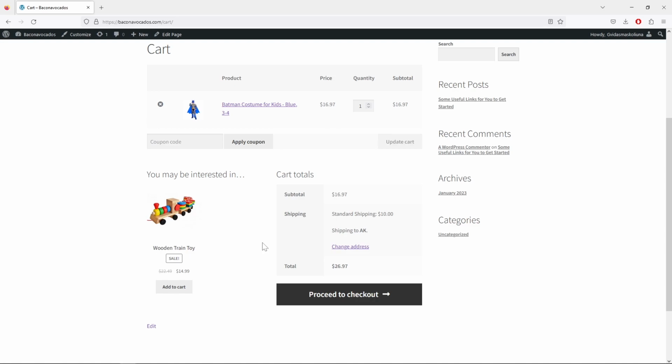All right, this is it for this lesson. Now you know how to add a variable product, and you also know what tags are and how you can check the products that are added to those tags.